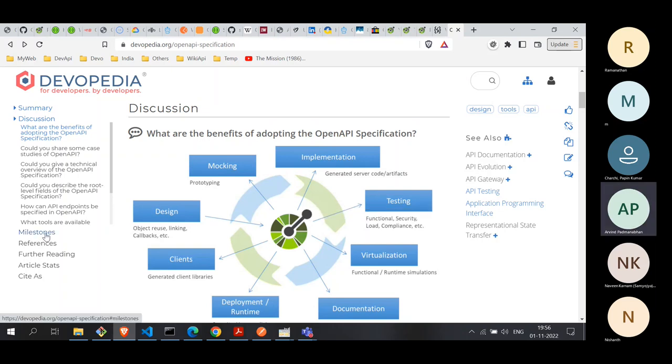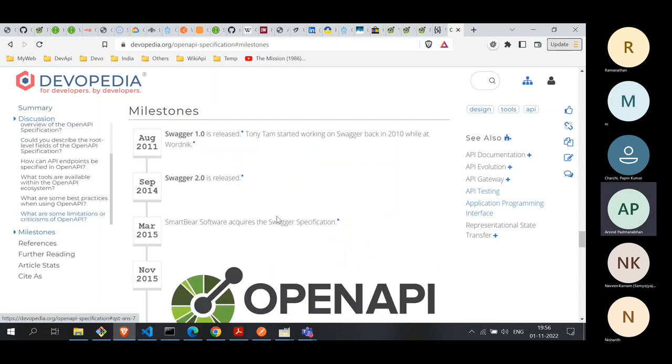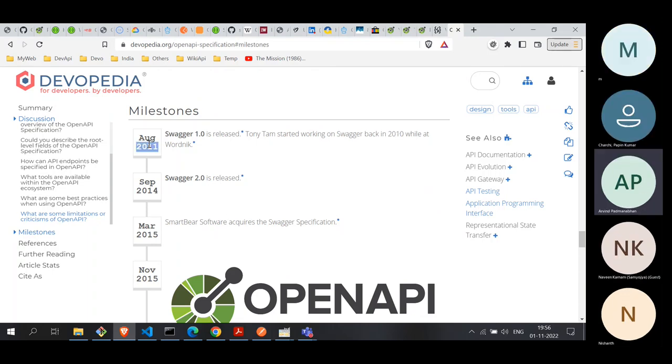Now let's look at a little brief history of OpenAPI. Some of you might have heard the term Swagger. Swagger was an API specification language which was started in 2011. The person who invented it is Tony Tam. He started work on this in 2010, and the first version was released in 2011. The purpose is the same as the OpenAPI specification the way we look at it today. But in the beginning, it was called Swagger 1.0.